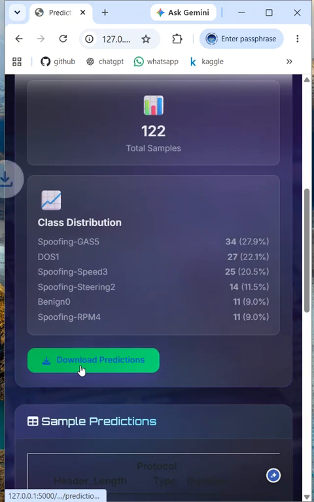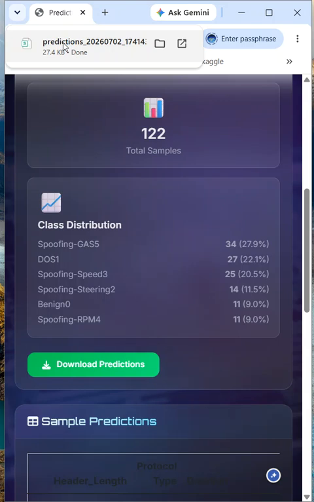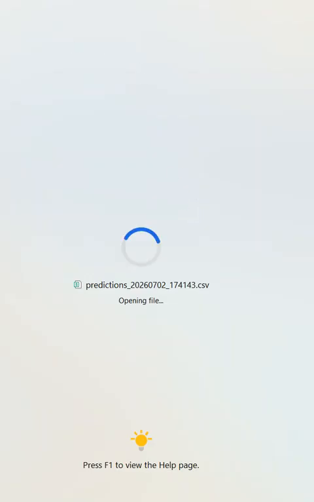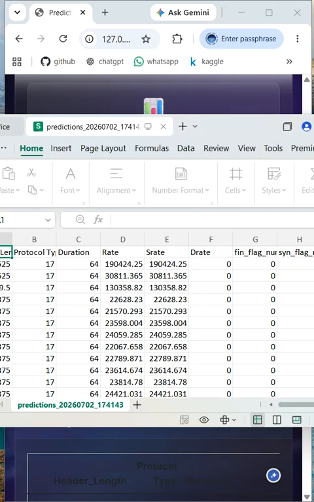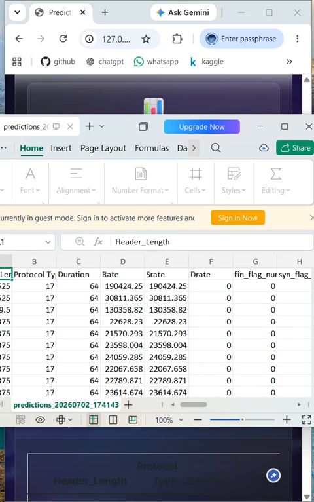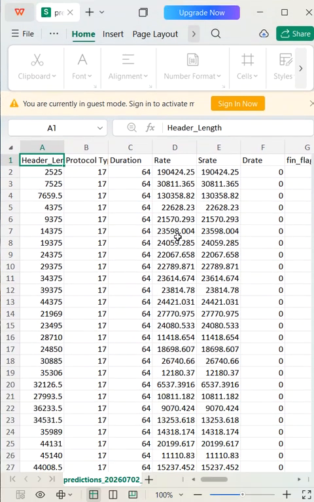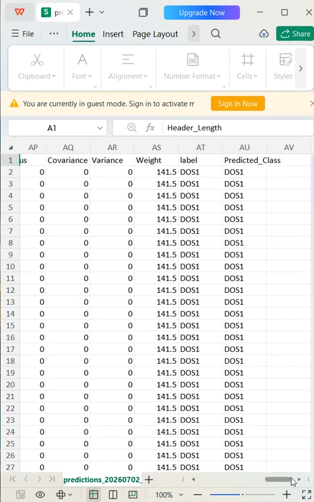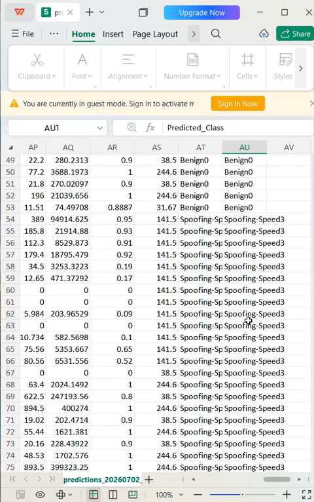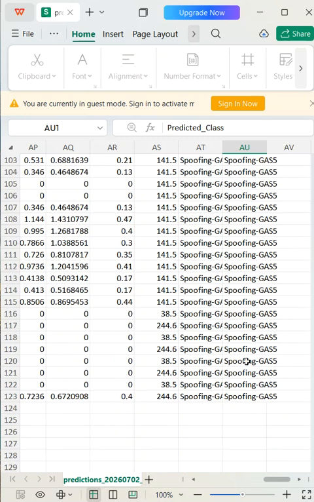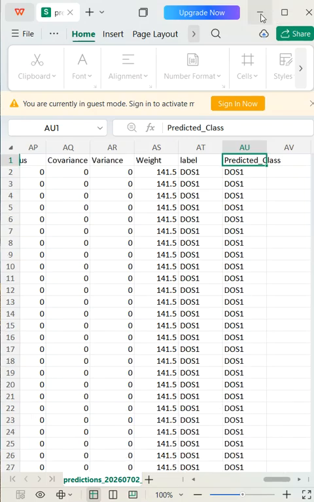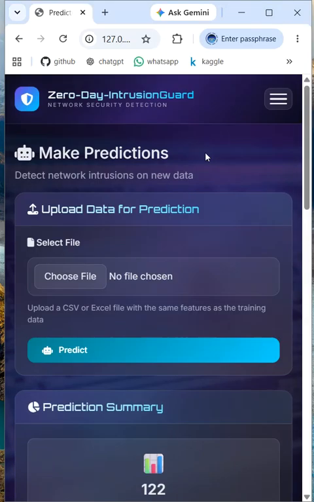You have the option to download the prediction file. So you can see here the prediction class. I downloaded that dataset. This is the label which is already available. This predicted class has been created while the prediction happened. You can see it's mostly similar, so it predicted a correct classification.